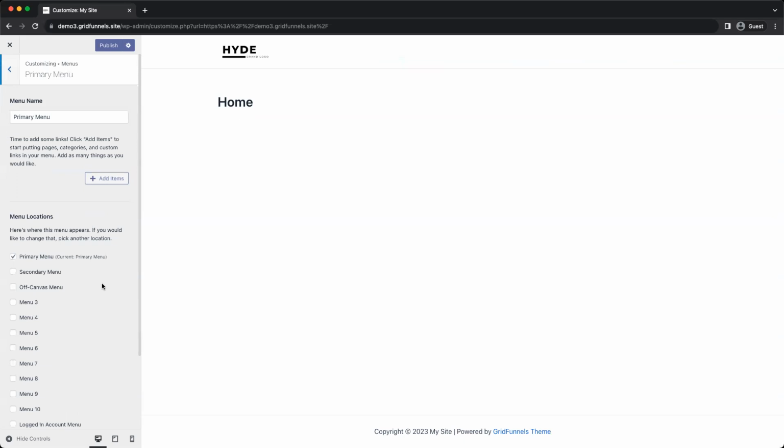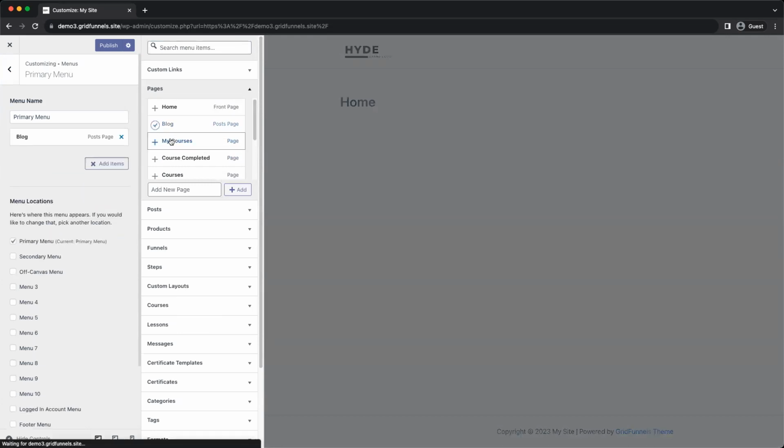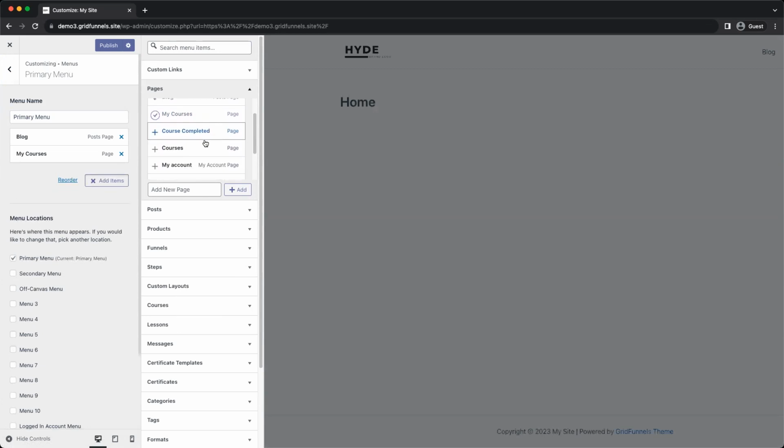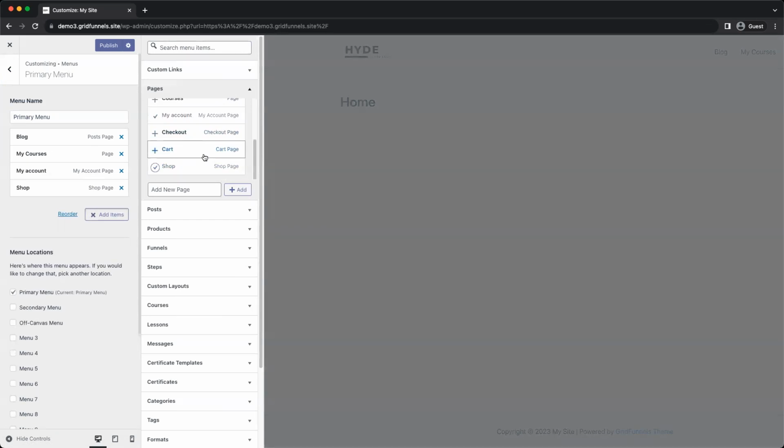And then I'm going to add items in the menu. Now it's empty. And let's start adding items. As in items, it means the pages for the menu. So let's just click here on the plus sign to add the blog. And let's add my courses and my account. And maybe the shop page.